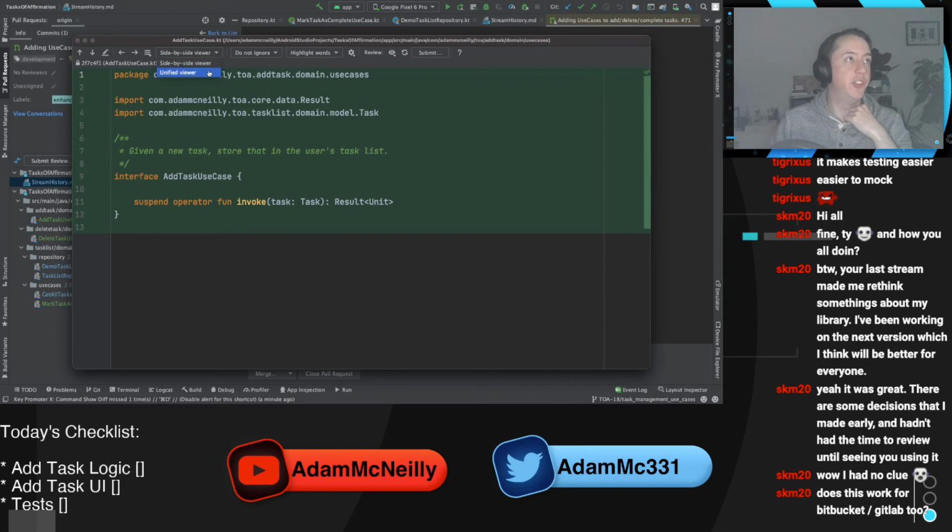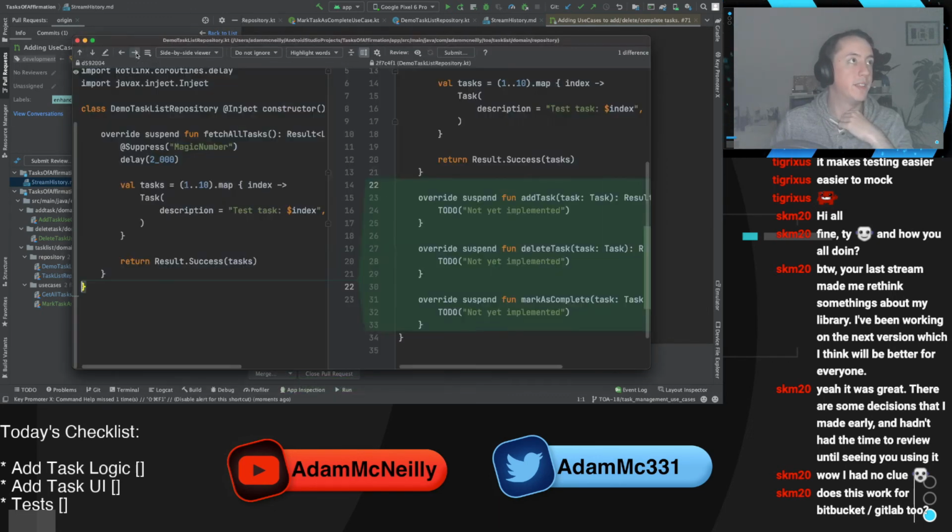I could choose the unified viewer if I wanted that. What else can we do? Yeah, I can show comments on here if I want to. I can submit the review anytime. Oh, that just opened some helper. But yeah, then I can click through this. I can see everything that's changed.